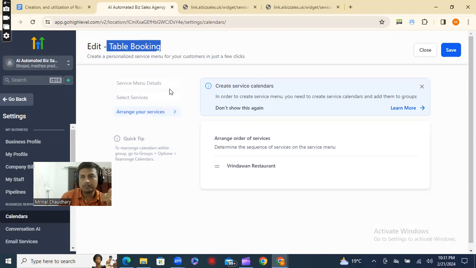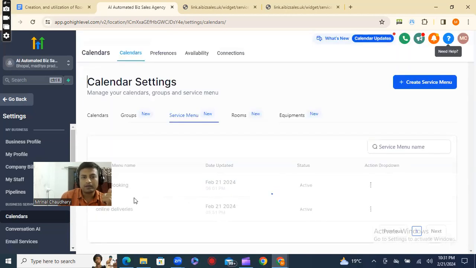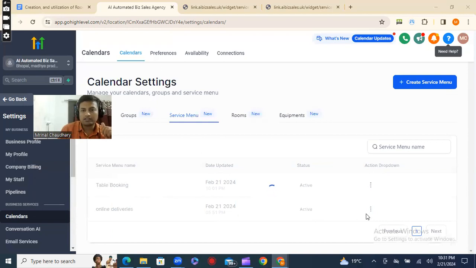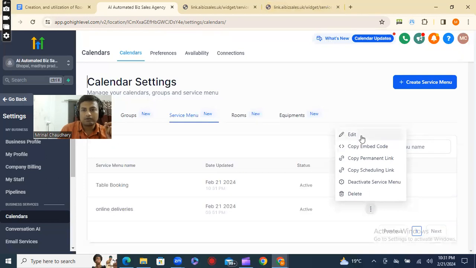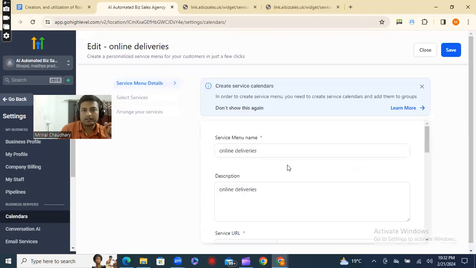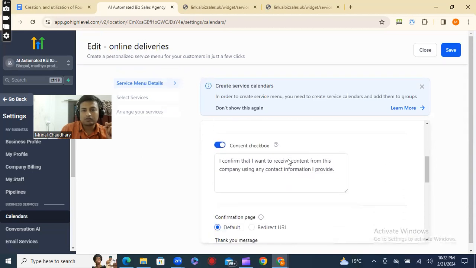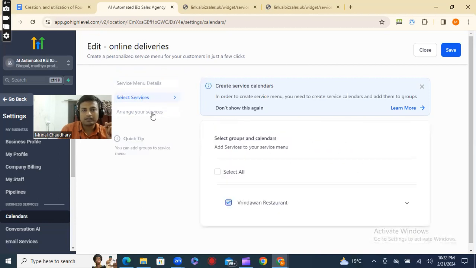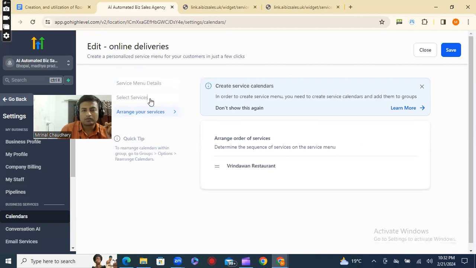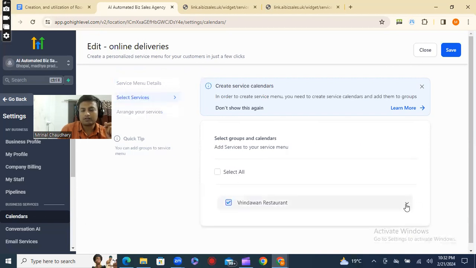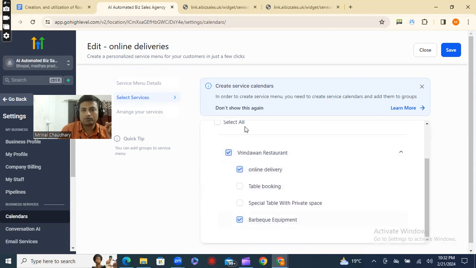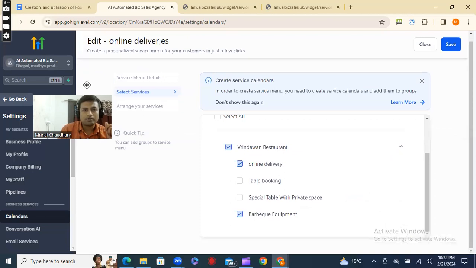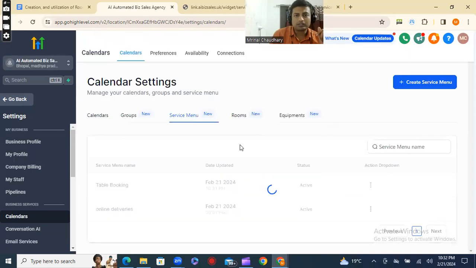Now, this is done. Now we will close it here. Similarly, we can do this for online services also. Online services, we have seen this link. If you want to edit it here, we will see edit, and this is online deliveries. Whatever online things are there, we can enable the guest, we can select the services, we can arrange the services. So here you can see I have selected two things so that it is showing only two things. So this is the way you can do this.